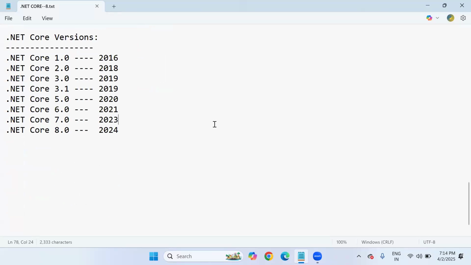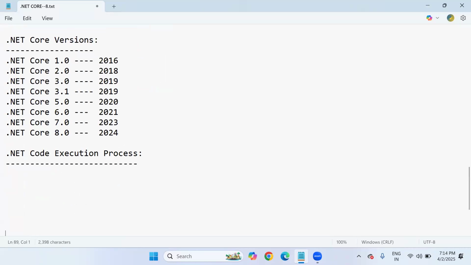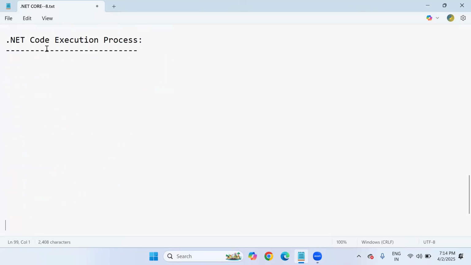Fine. Next, I'm going to discuss the .NET code execution process. The moment we write programs in C#.NET, whenever I start execution, what steps are involved in the code execution process of .NET? Actually, there are two compilations that take place in the .NET program execution process. How, I'll tell you that.